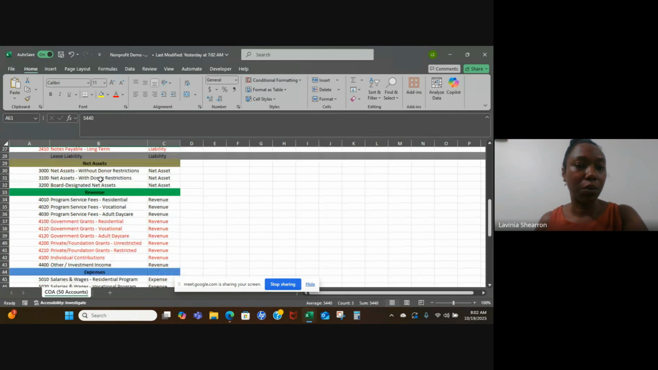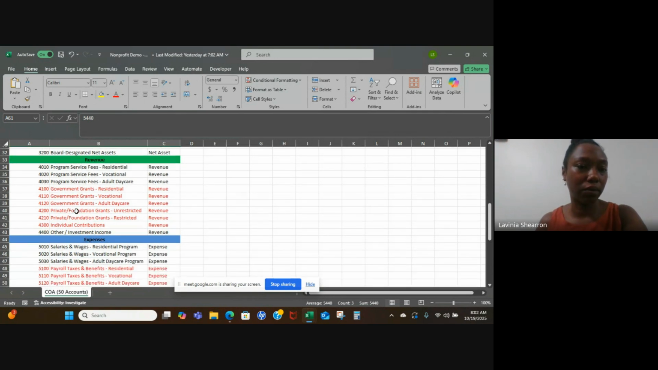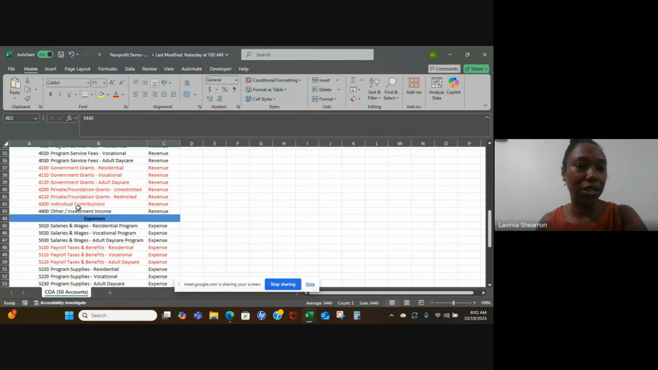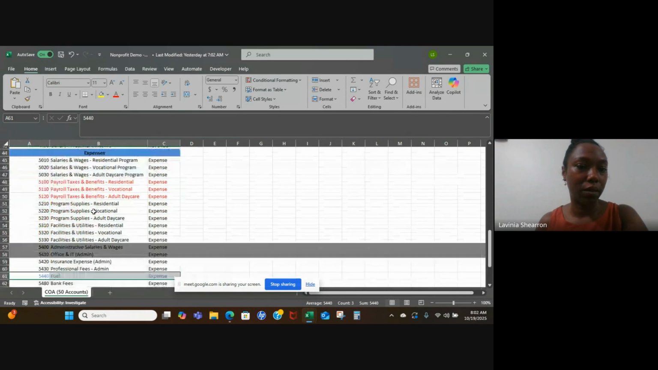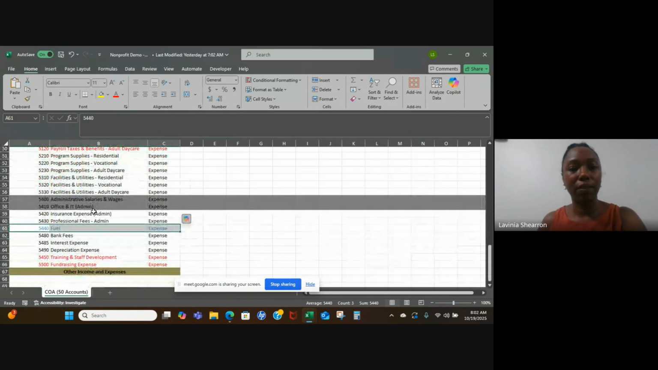And then, of course, when we get to the income statement part, I have my revenue section. Again, this is a nonprofit. So program service fees, my government grants, and any revenue that comes in from foundations. And then my expense section, salary and wages, any supplies, utilities, fuel, and bank fees.